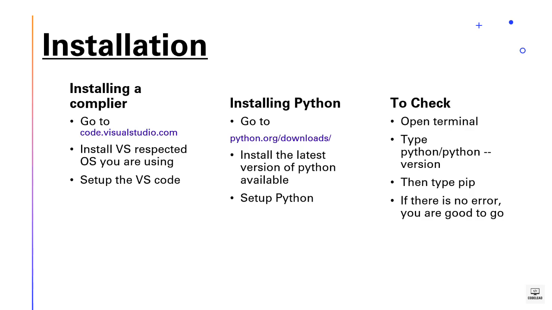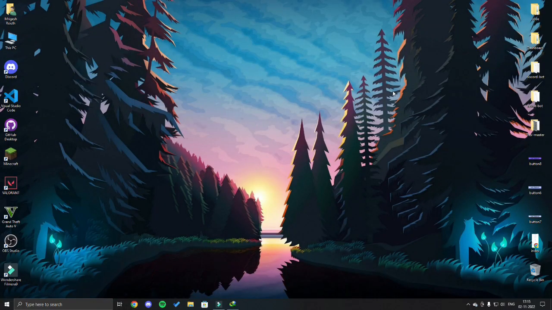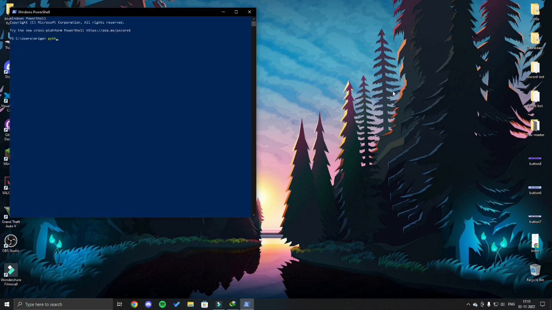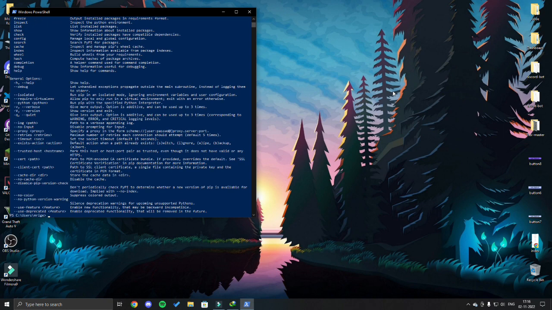Now with VS Code and Python installed, let's open our terminal to check if everything is working correctly. So here type python and it will show the version of Python we have installed, or you can also type python --version to know the version of Python that is installed. And at last, let's do a final check. So just type pip and now we are all set up and good to go.